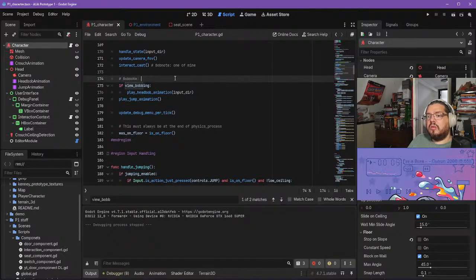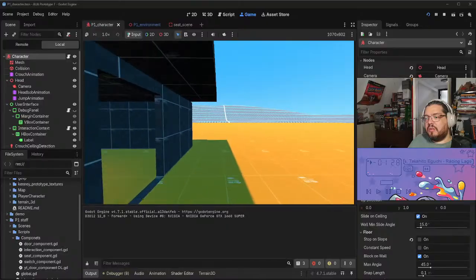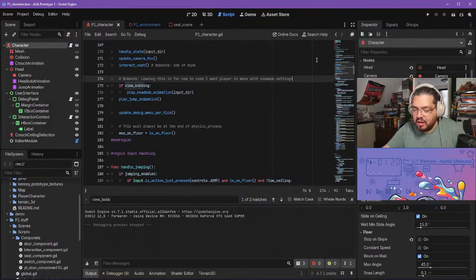Pop note. Leaving this in for now in case I want to mess with view bob settings. There's this thing, right? Okay, view bob is working. There's this balance between accessibility and artistic intent.